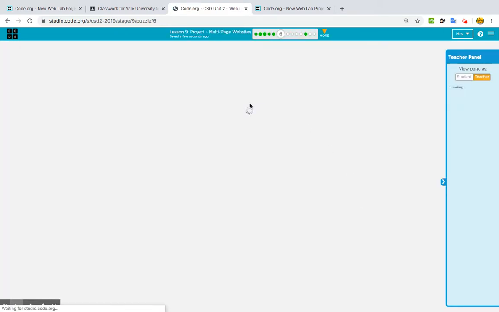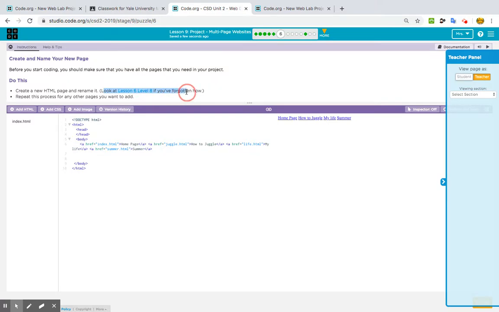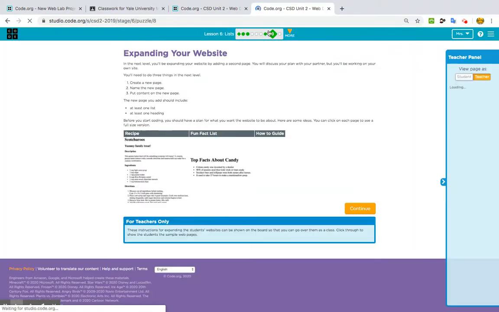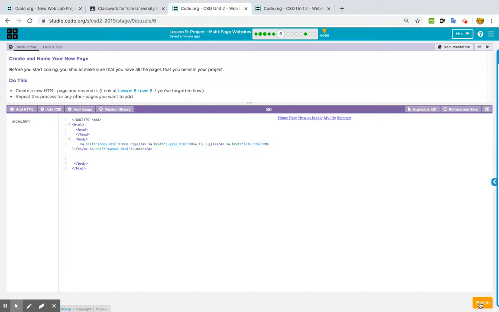All right, bubble 6. Now we're doing more work. They want you to add a 3rd HTML page. And they're telling you, remember how we added a 2nd HTML page on lesson 6, level 8? If you forgot, and no worries if you have, because it's been a very long time, they're saying click here and we'll show you and remind you and teach you, okay? So I suggest if you forgot, read the directions and it will bring you there.